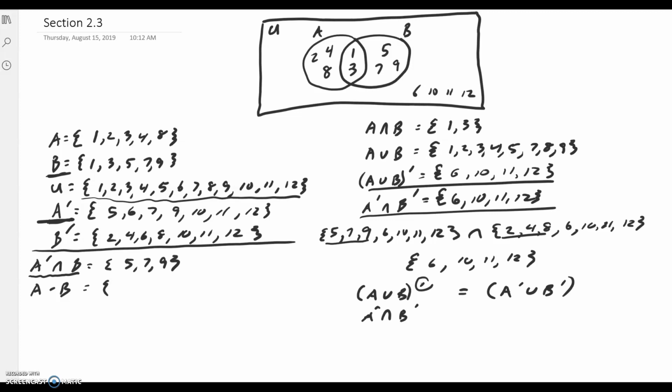What is set subtraction? Well, set subtraction, you start with A, and you take away a few things from it. What do you take away from A? Anything that's in B. So you're starting with A, so I'm going to write down A just so we have it. But now in order to do the subtraction, we've got to take off any of the elements of A that are in B. So 1 is in B, so that one goes away. 3 is in B, that one goes away. And that's all that goes away. So A minus B equals the set 2, 4, 8.